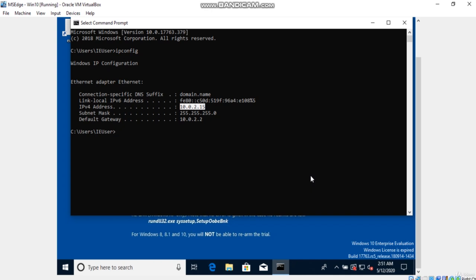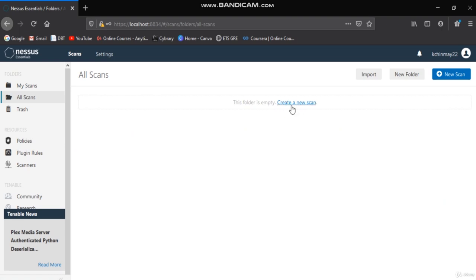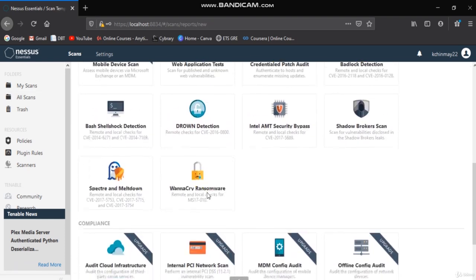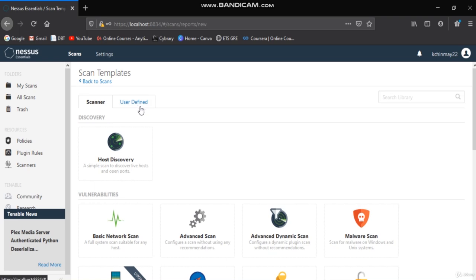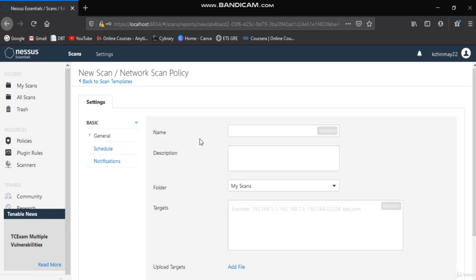We have to go to All Scans, and since there are no scans created, we have to create a new scan. So press New Scan. Here we already have a number of templates, but since we have already created a policy for the scan, we are going to go into the User Defined tab. There you can see the network scan policy, that is the Udemy policy that we created in the last lecture. So click here, and then it asks for the information of scan settings.